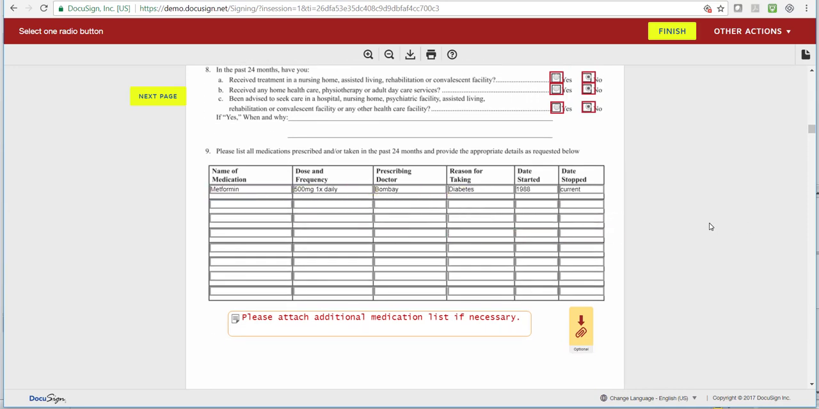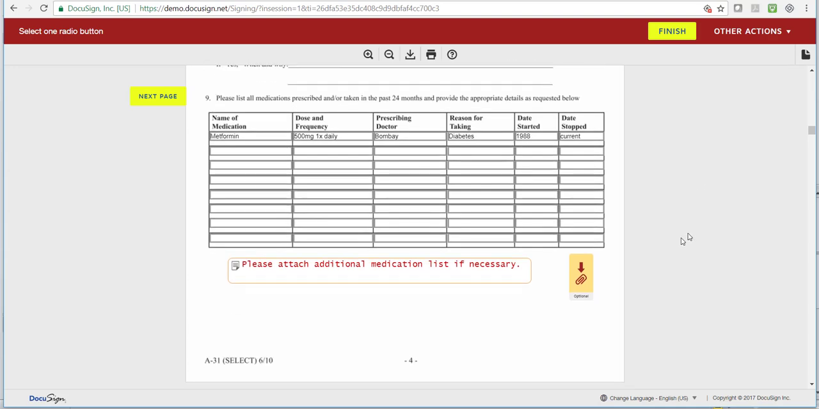We filled this out. Now this section right here is if an individual has a lot of medications and it will not fit on the space provided, you can attach an additional sheet.